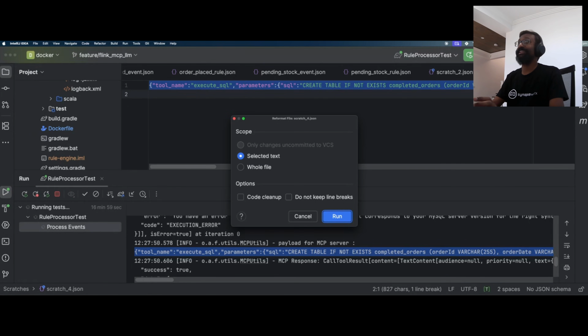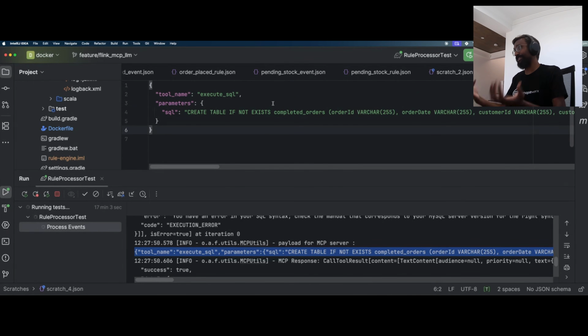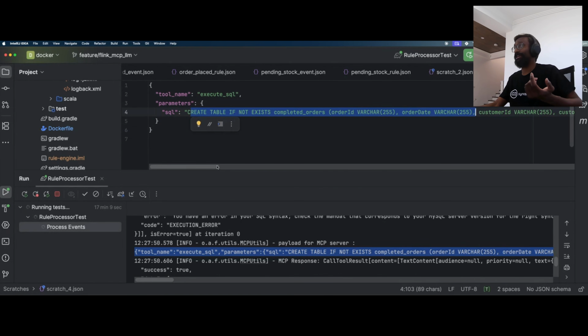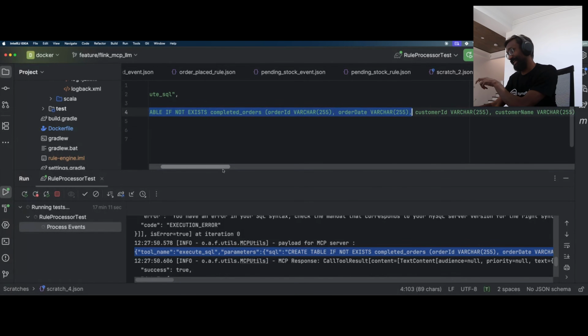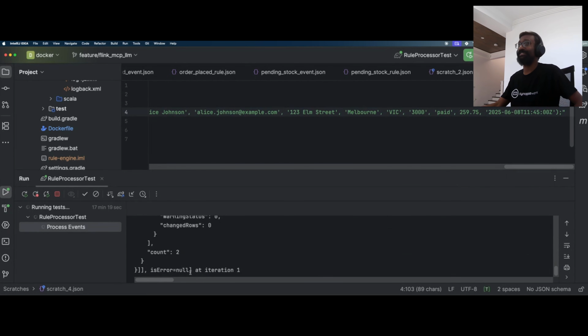This is a really fascinating thing: the errors are corrected by the application itself, and you don't need any manual intervention. This time it properly generated the create statement, the DDL statement, because the error said you have a syntax error in the code which got generated, and eventually that succeeded. You could see that it succeeded, and 2 records were affected, and the error is null this time.